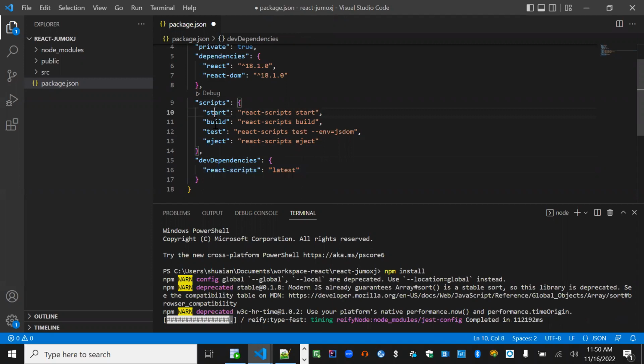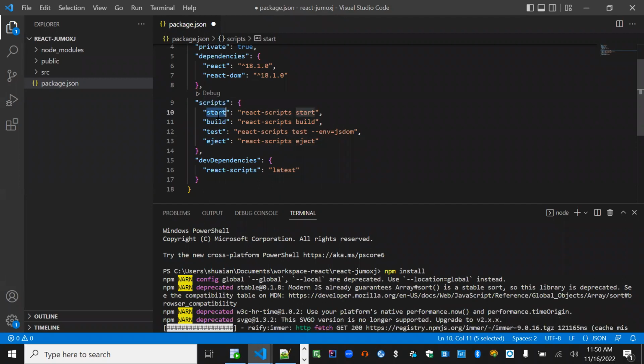Then you have the scripts tag. Inside the scripts tag, it defines some scripts and what to do when they are triggered. For example, if you write npm start, in the background it calls React scripts and passes the start argument to it, so it starts your React app. Similarly, if you hit build, it calls React scripts and passes build. Similarly for test and eject; I'll talk about eject later, when we do the CSS section.